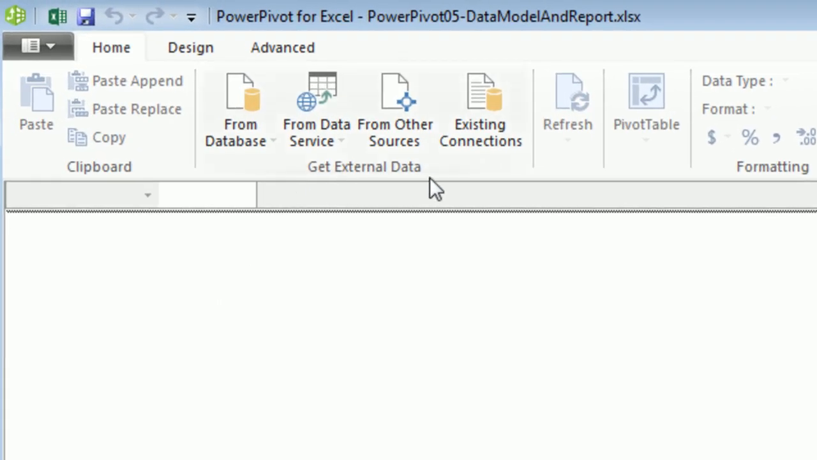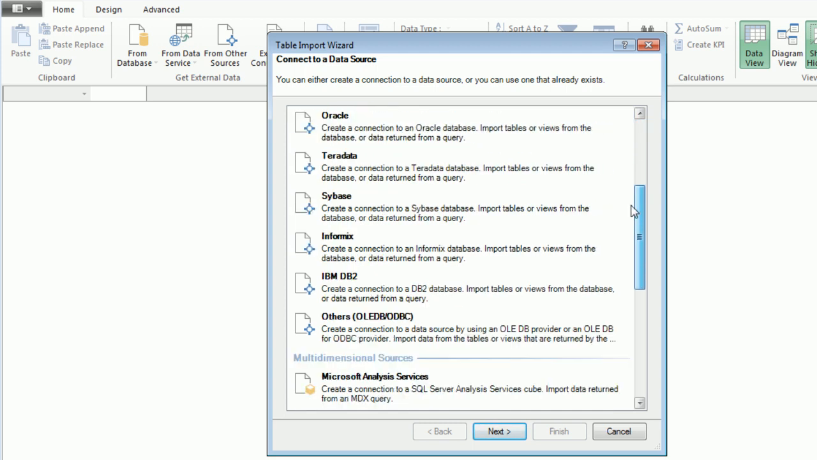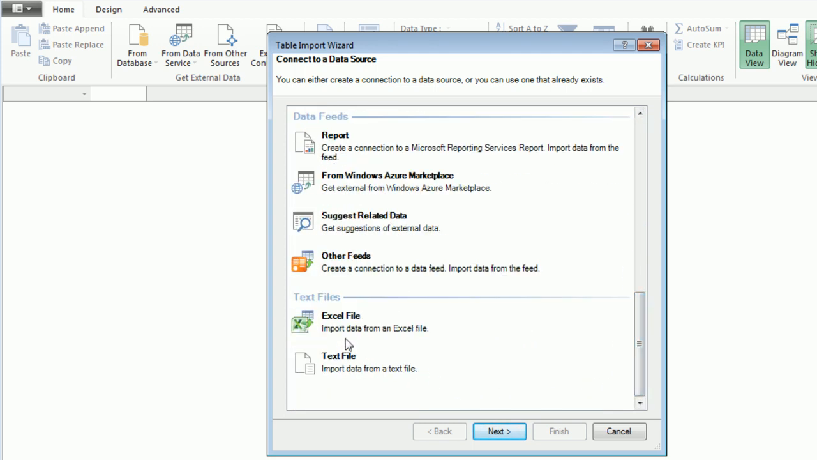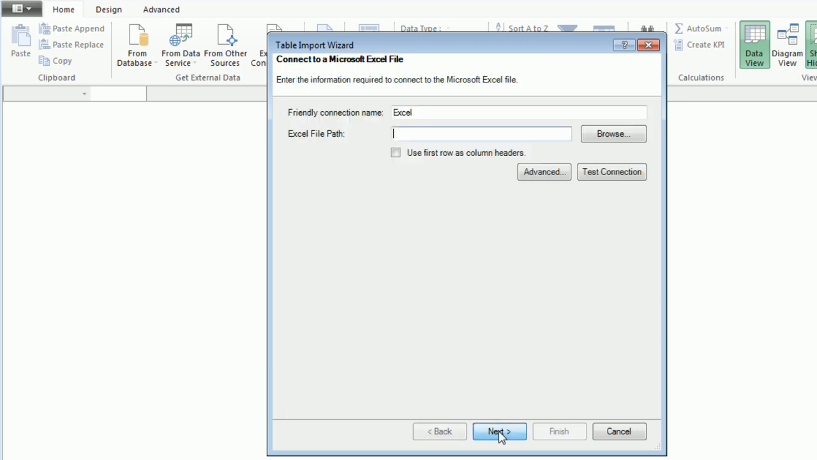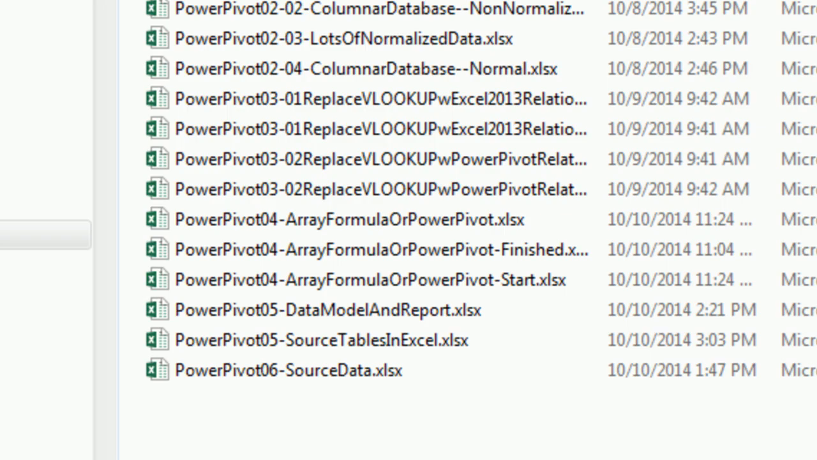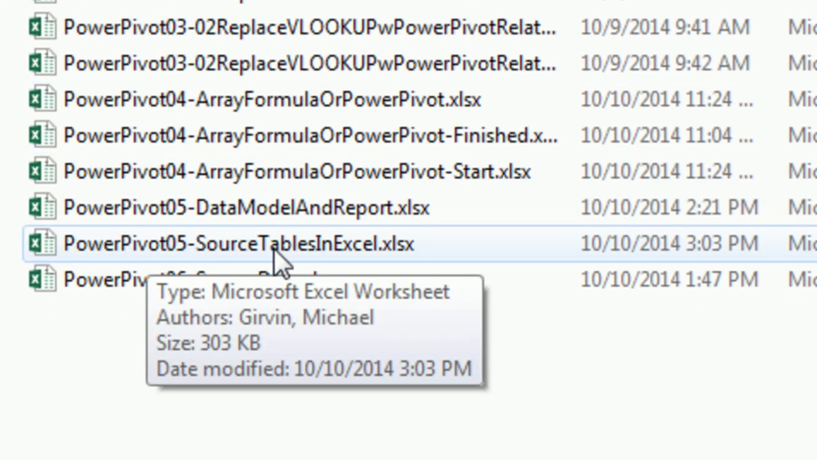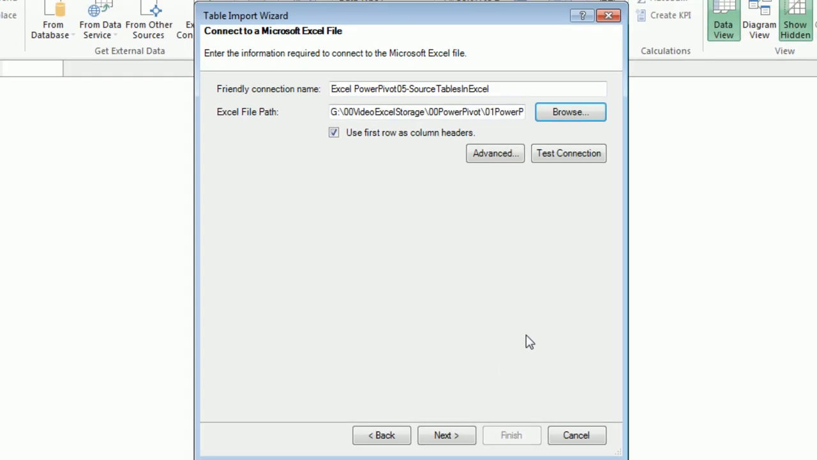Up in the Get External Data, we can select from other sources. We saw this same series of dialog boxes in video 1. There's all sorts of cool things, databases, different sources, text files, XML files, Access. We're going to select Excel, click Next. Use the first row as column headers. Click Browse. We're going to find our 05 source tables in Excel, double click. We're going to go down to Next.